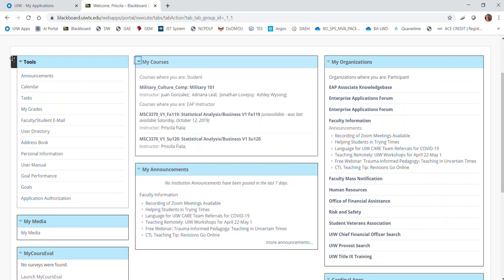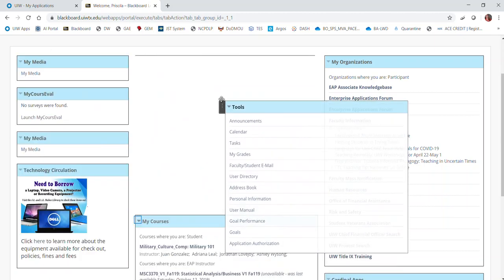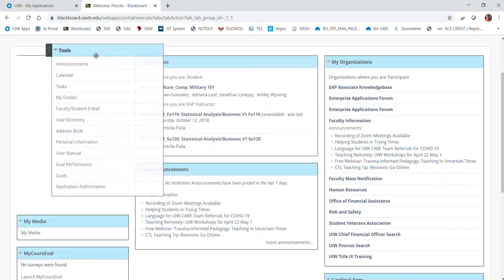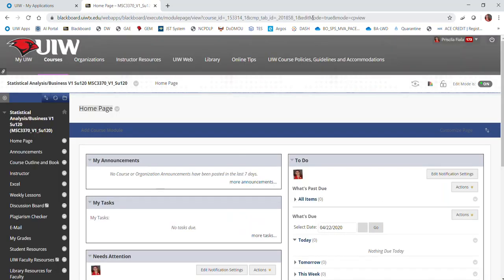Again, you can modify it. Let me see what else we can do here. If you click over here, it is just to move it. The little black thing over here, you open and close the window. So once you find your course, which is going to be this one right here for summer one, you're going to click on it and it's going to take you to your course.